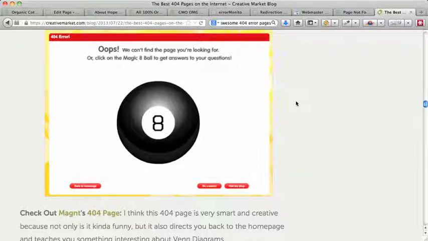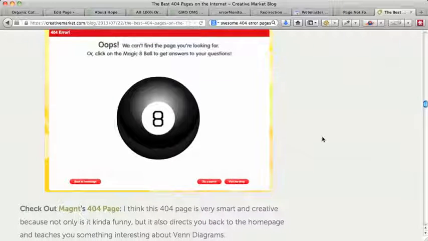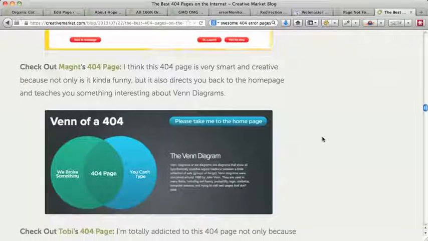This one's got, we can't find the page we're looking for. Click on the magic 8 ball to get answers to your questions. So that's quite creative because it kind of makes you want to do that. Then down the bottom, you might not be able to read it, but it says back to home page, do a search, visit the shop. So that's actually quite a good 404 error page as far as having actions on there that people can take.